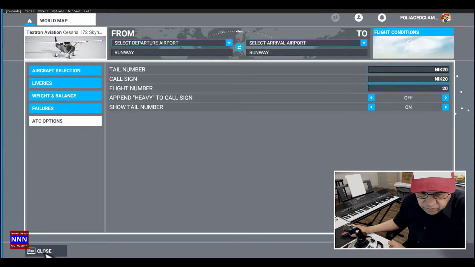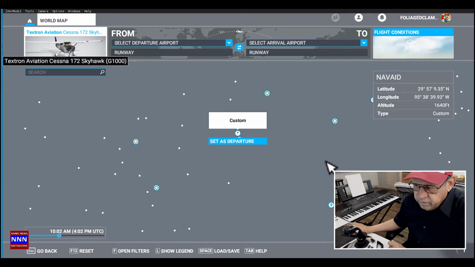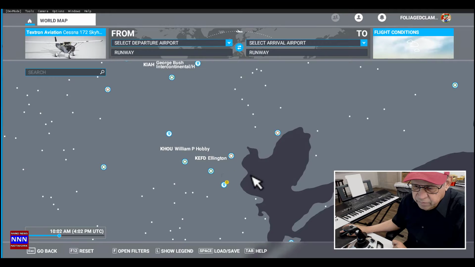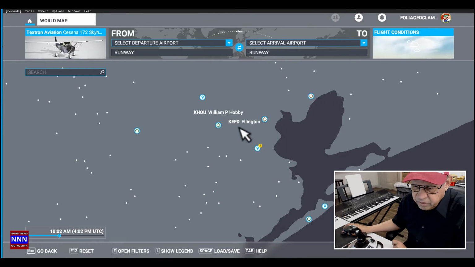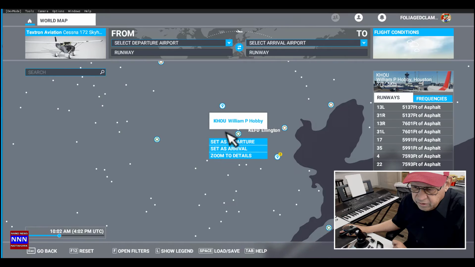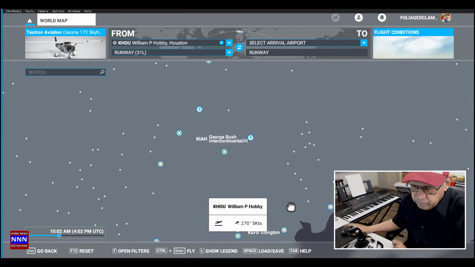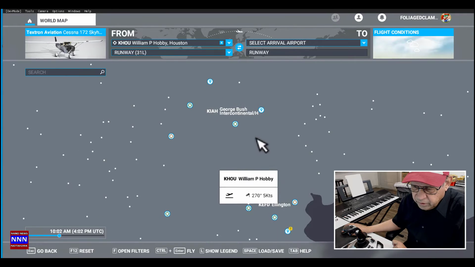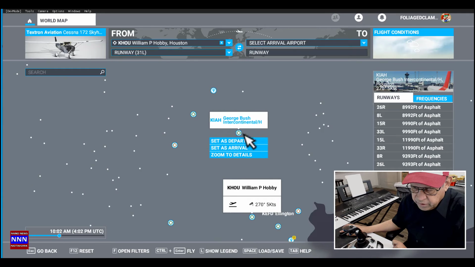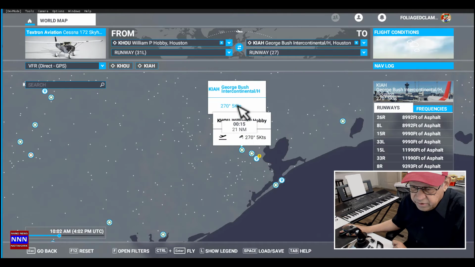We're going to close this, and then we proceed with selection of the airports. Depending on the ones we use most often, Hobby is the one which I use. So I can click on this one. I'll say this is the departure airport. Then I'd like to use George Bush Intercontinental as the arrival airport. That's the selection of 2 airports.